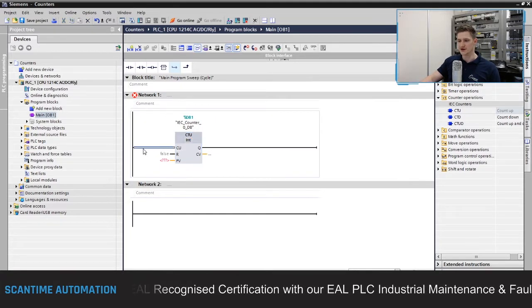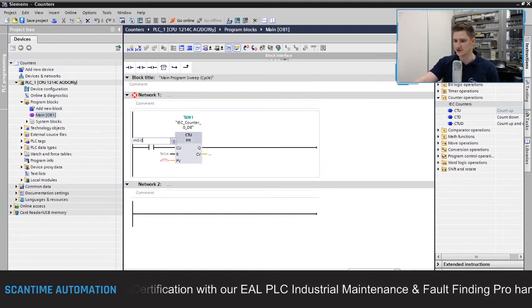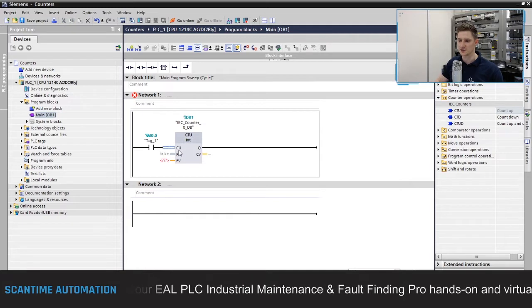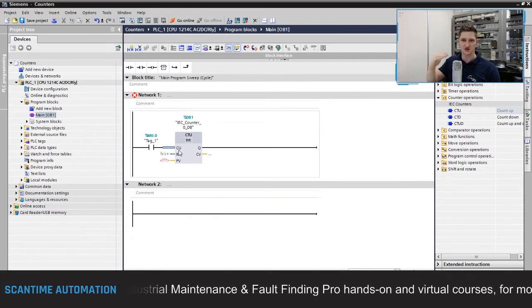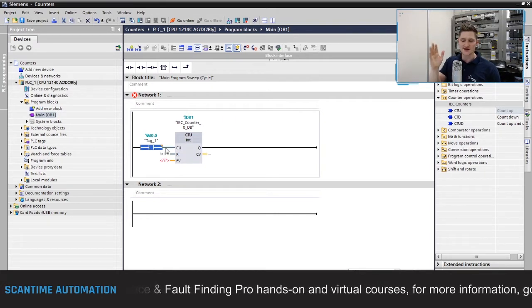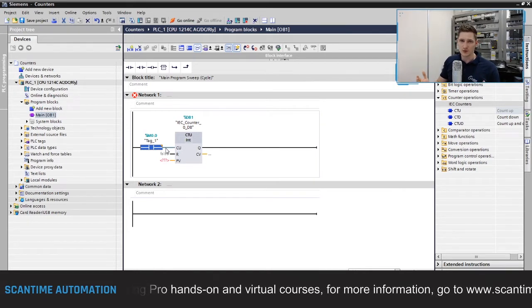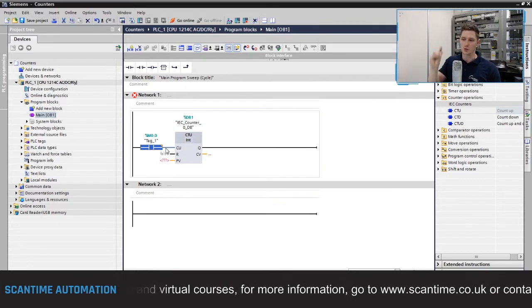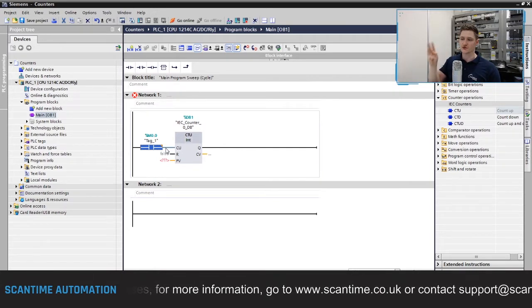Now we're going to add in a normally open contact, and I'm going to tie this to M0.0, and that is going to be our counter up signal. What this is going to do is look at the 0 to 1 transition, the rising edge signal on our M0.0, and when it sees that rising edge signal the counter is going to count 1. It doesn't matter how long the signal is on for, it could be on for 1 second, it could be on for 1 day, it's only going to count 1. When the signal turns off and then turns back on again, it'll count 2, 3, 4, 5.